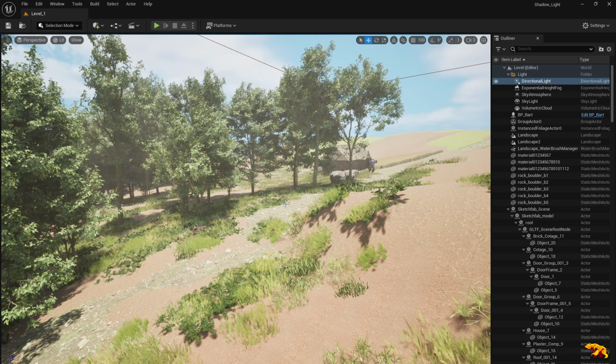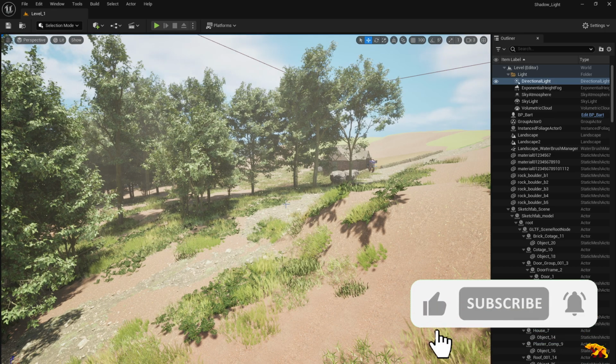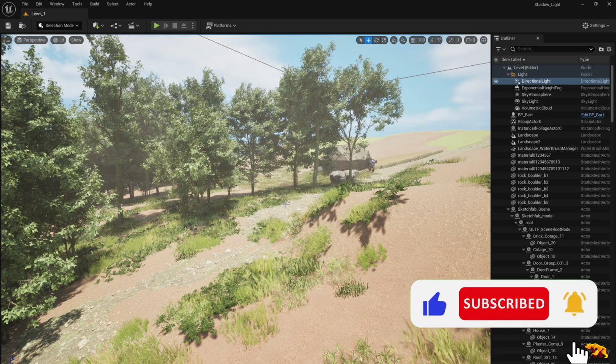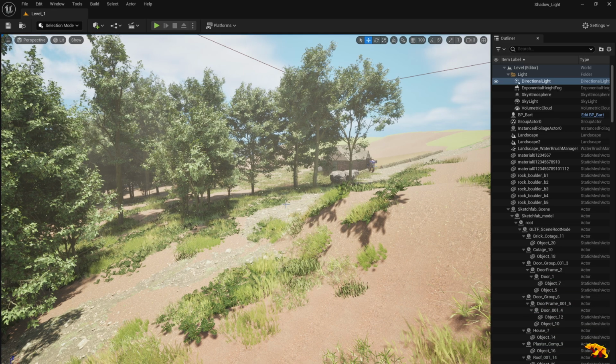So today I'm gonna show you how to introduce a day-night cycle to your game. It's pretty straightforward, so let's jump right into it, guys.